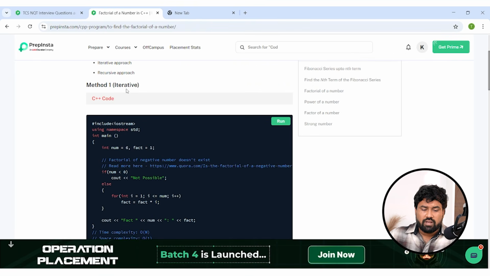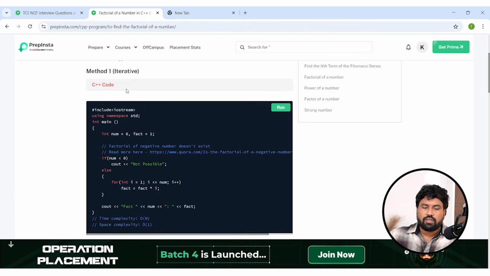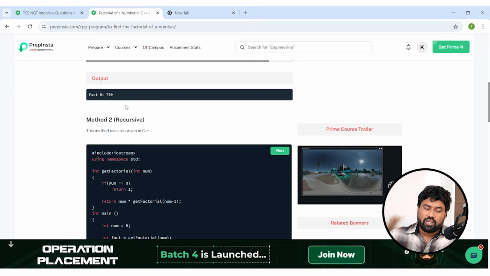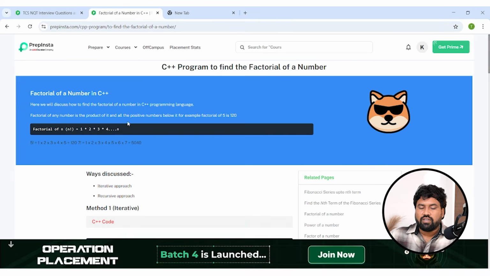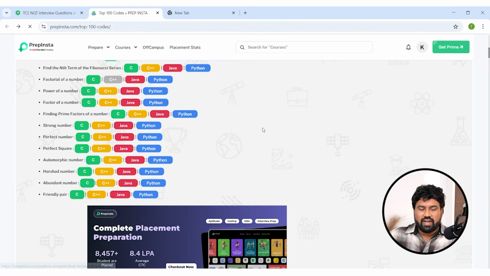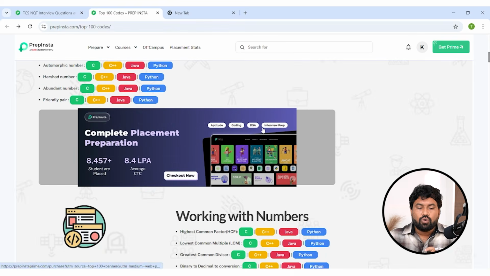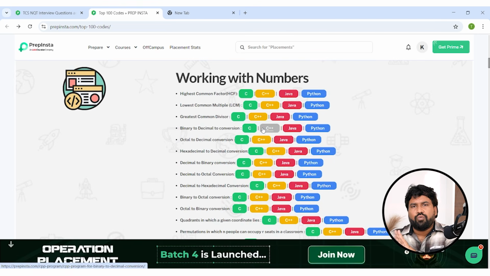And not only in one method, you will get multiple methods. For example, you can use the iteration method, you can use the recursion method, and that's it. In two categories they have done this problem. So like this you can get 100 questions in 4 languages.